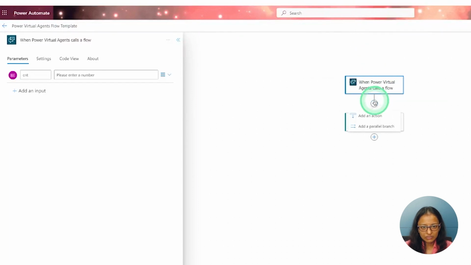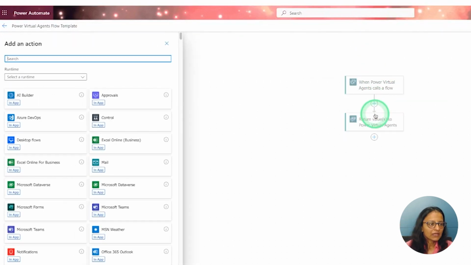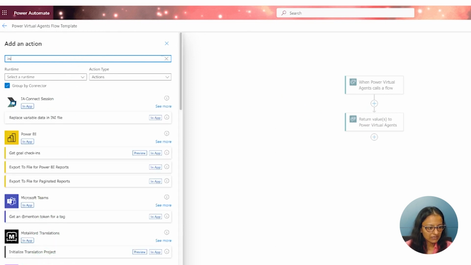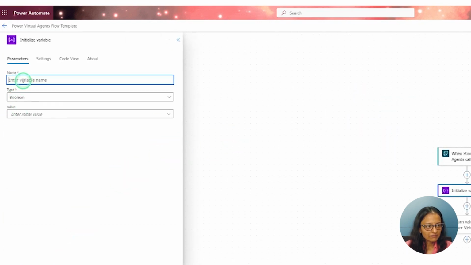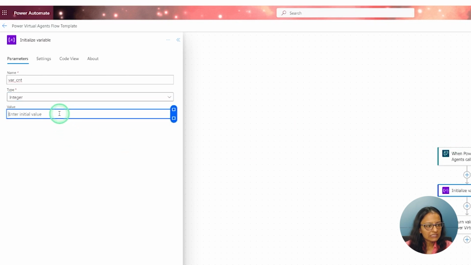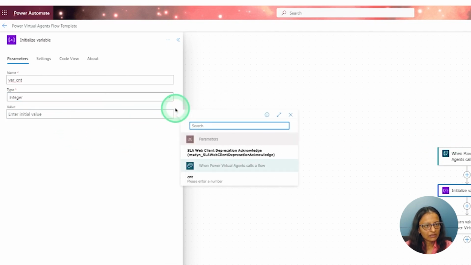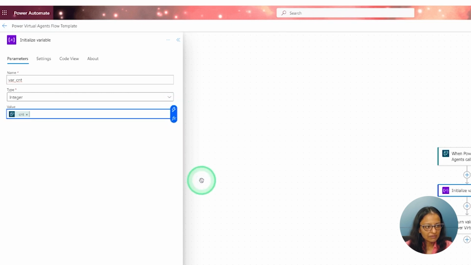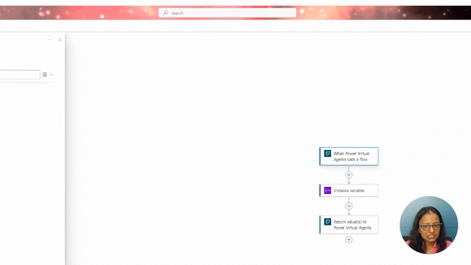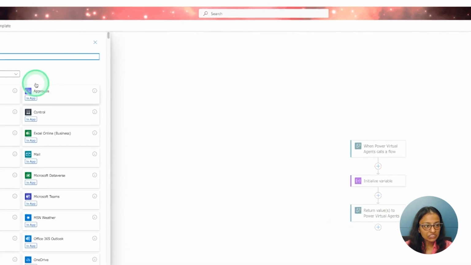So for that I need to click on the plus sign and add an action, and here I'm searching for initialize variable. That variable, variable counter, I'm initializing with the integer value which I receive as an input from the Power Virtual Agent. Then after initializing it, I need to click on add an action.